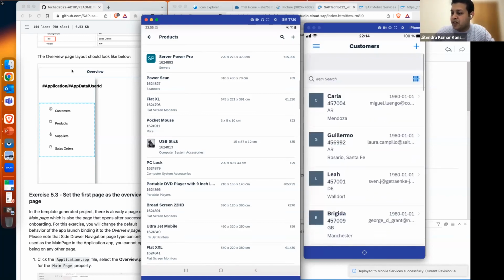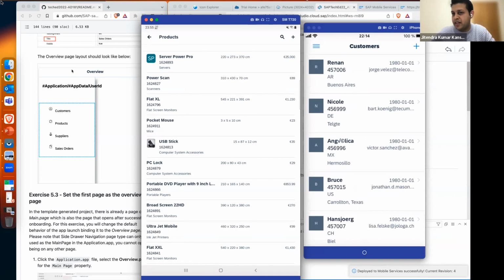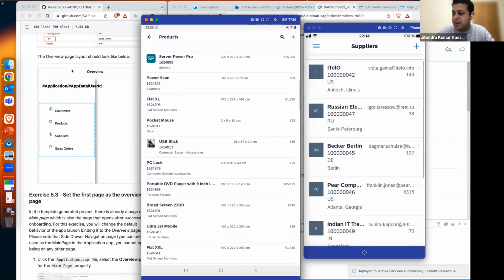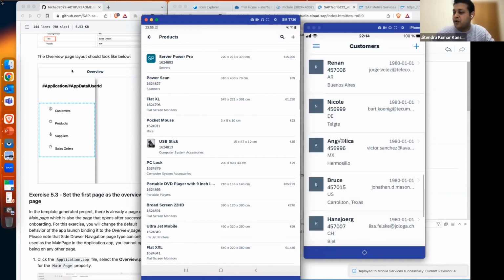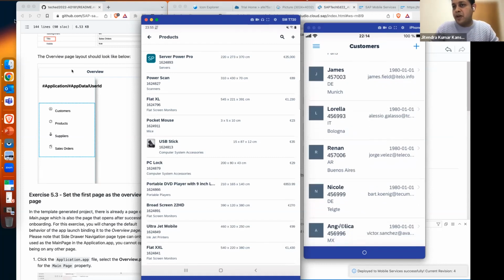So for example, I'm on a customer and I'm, let's say, scrolling through the list, and then let's say I leave it on this page where I see Renan is on the top of the list, right? And if I switch to, for example, go to the supplier to view some supplier details or make some transaction, and if I switch back to the customer, then I will be landing on the Renan where I left earlier, right? So this is a default behavior of side drawer, and this can also be overridden by settings on the page.